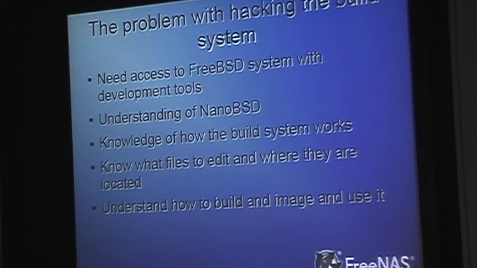So also, to work on the build system, you need a FreeBSD box with all the development tools, a compiler, Python, and everything else we use. And while you guys are probably all BSD hackers, most of the people that use FreeNAS are not. You need to understand NanoBSD, and again, that's a subset of FreeBSD, and it's a little odd. Another learning curve. You need to understand how the build system works. That's another learning curve.